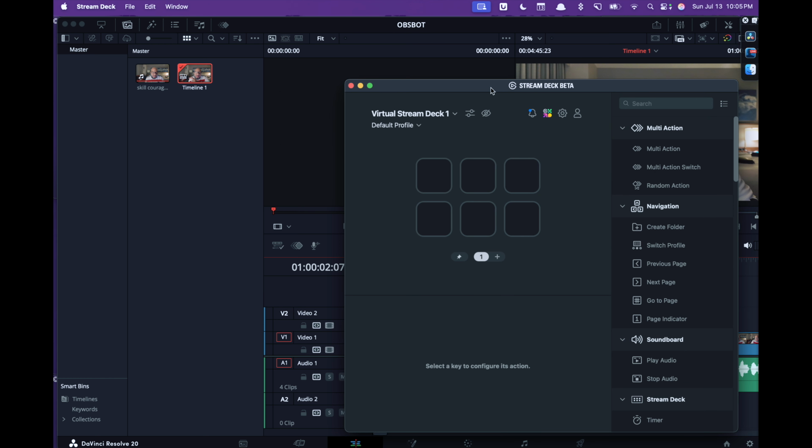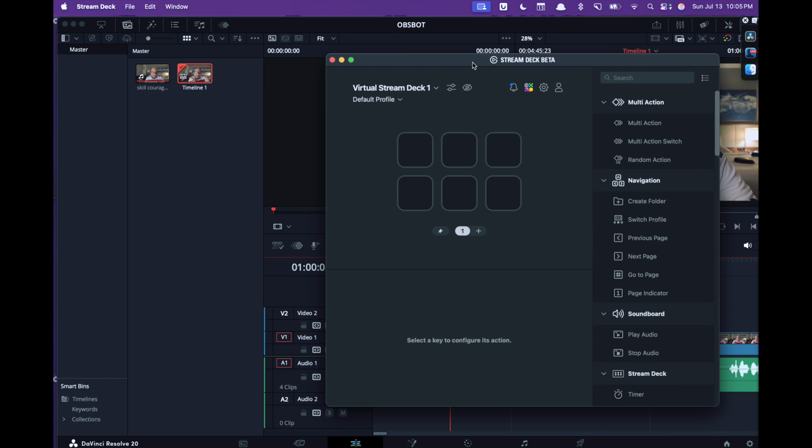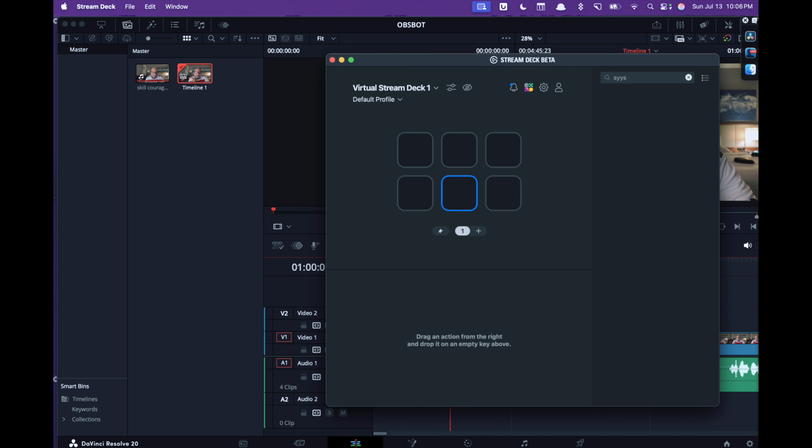So we're going to edit the Stream Deck. Now I'm traveling, so I don't have my physical Stream Deck. I'm going to edit these keys on the virtual Stream Deck. So let's do key press. That's under system. Ooh, can't type. We're going to system, and we want to do hotkey.